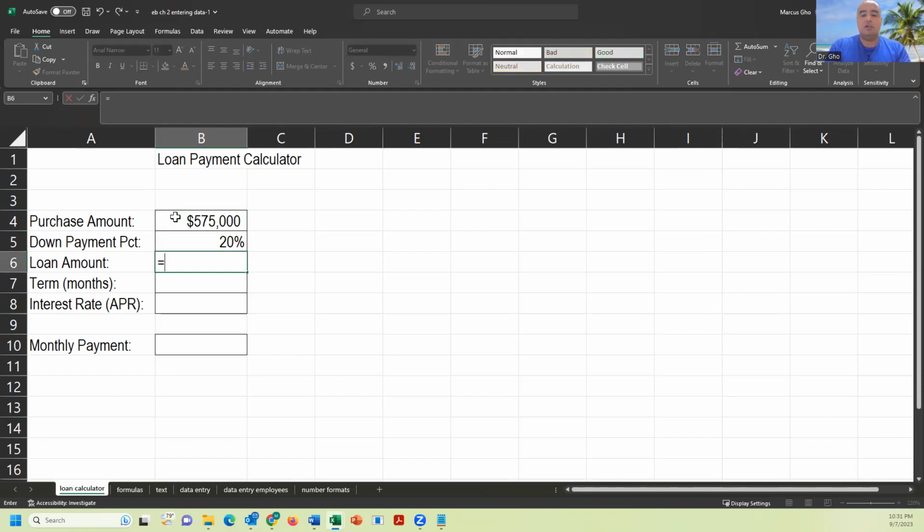The loan amount is going to be the purchase amount times 1 minus that. Really, it doesn't matter, you can keep it in there. You can add extra parentheses if you want. So basically, the purchase amount minus the down payment. So 100% minus 20%, 80%.